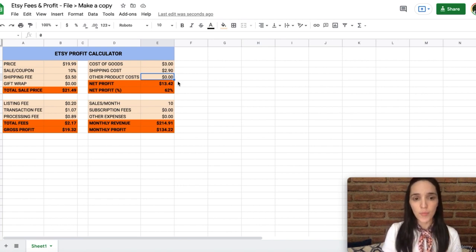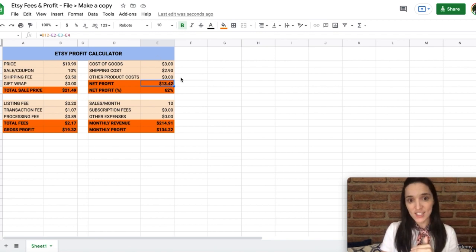And then after you input everything, here you're going to get your net profit. So this is how much you would be making for every single product that you sell, with this price, with this coupon code, with this shipping fee, and all that, and with these costs as well. And that comes to a total percentage net profit of 62%. So you can start analyzing what's good and what's not good for you. And then you can start playing with different prices and different coupon codes, for example, to see what's the best offer that you can do for your customers and for yourself as well.